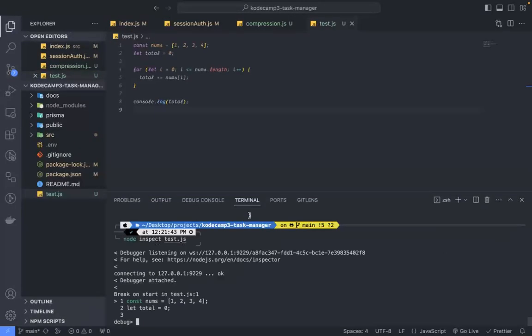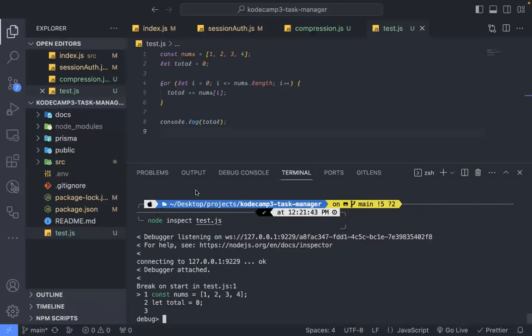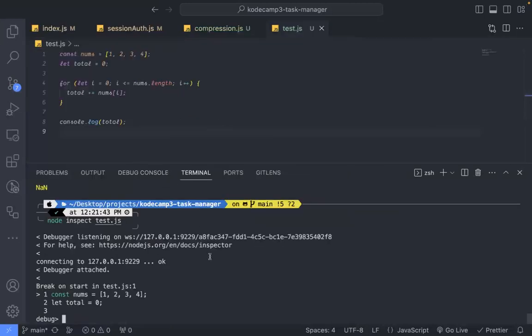Sorry about that. Okay, I believe now you can see my terminal and my editor very well.